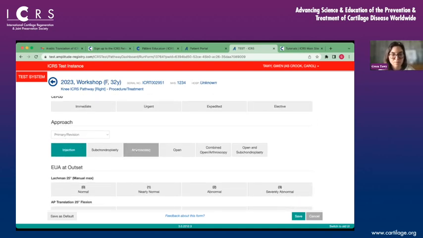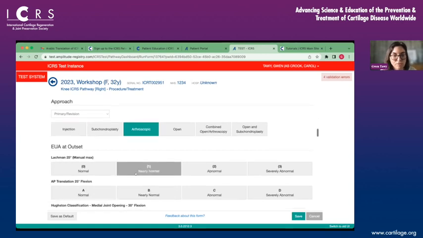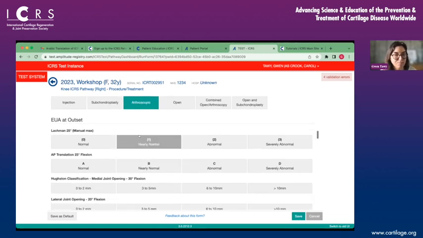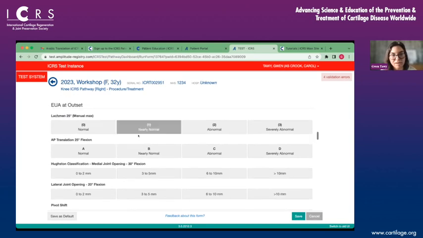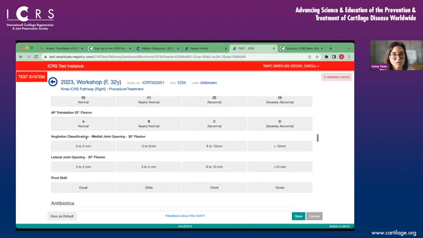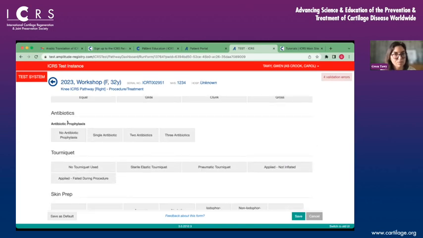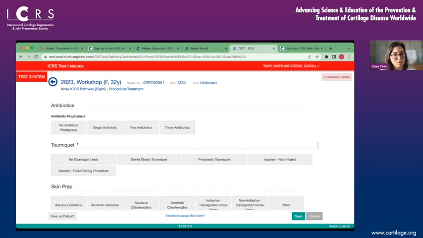And so now I'll just change this to arthroscopic. And this will then change the questions that we have below to suit what we've clicked here. Again, it asks you if you want to put EUA at outset. So it's got some additional information that you can add, as well as information about the antibiotics.